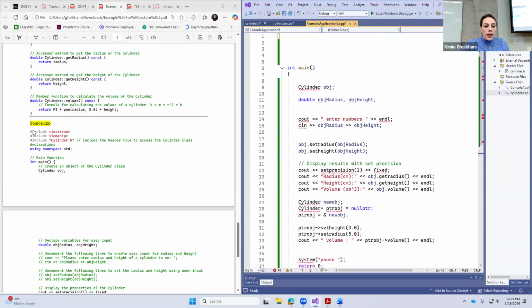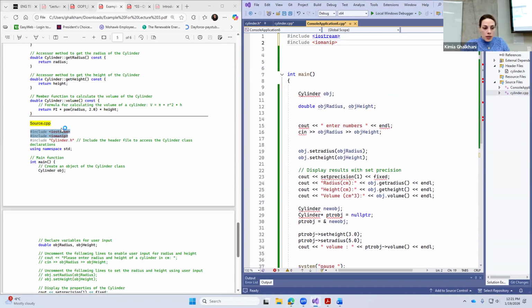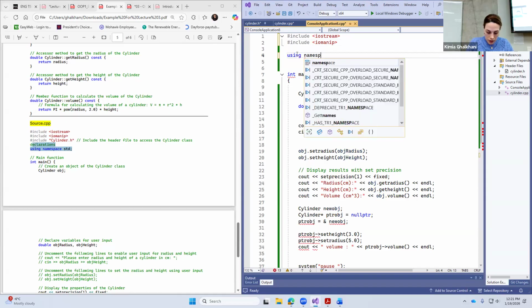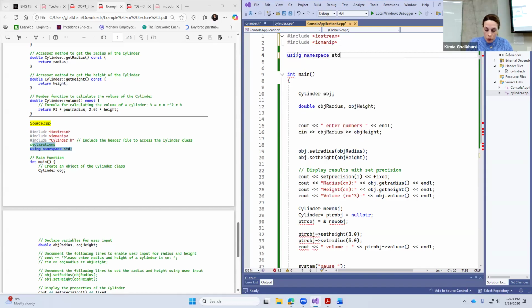All I need in here, of course, I still need those iomanip and using namespace. Those steps are mandatory, which we always need in any .cpp file. Using namespace std. Let me finish them. If I have time, I'll go back. So, and in here, remember now cylinder is not capital. Cylinder right now is just lowercase.